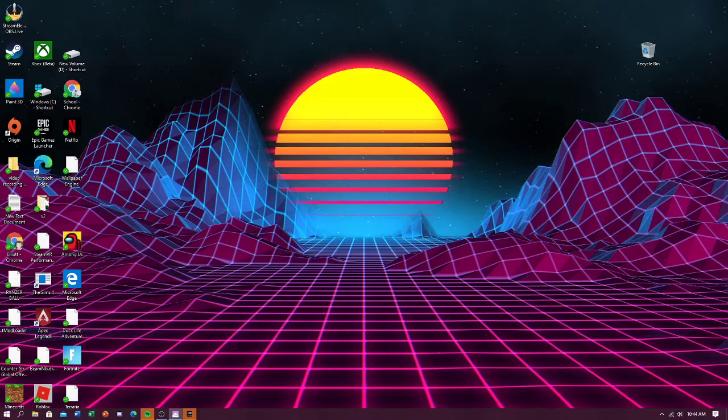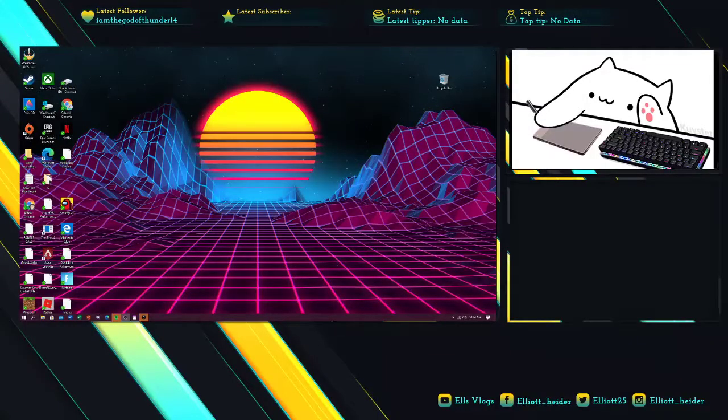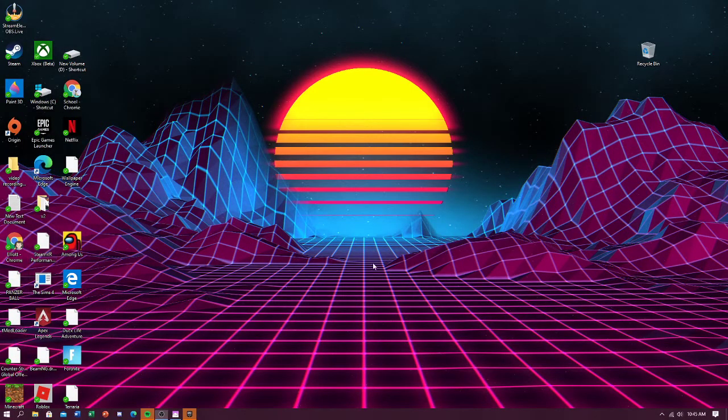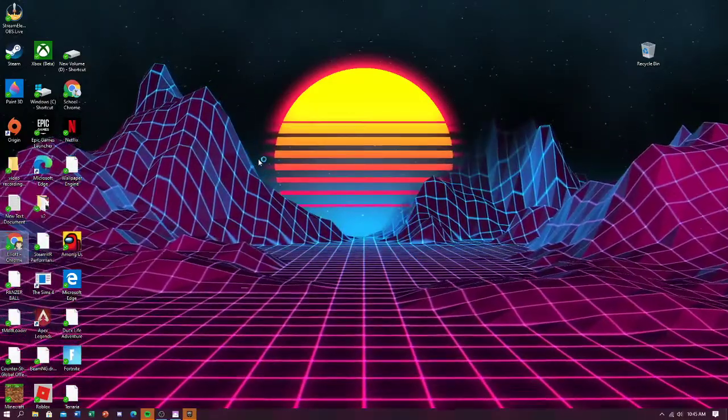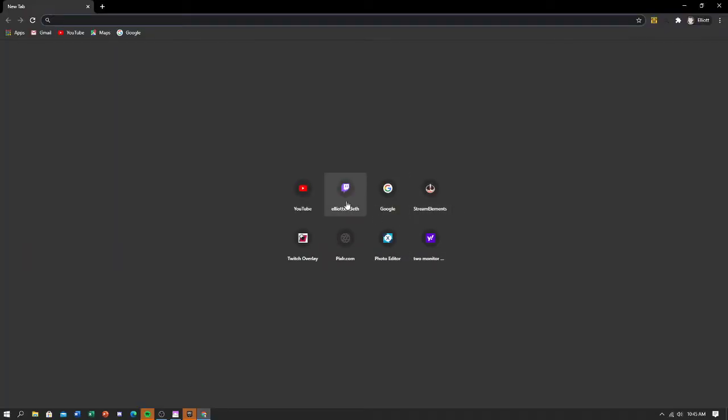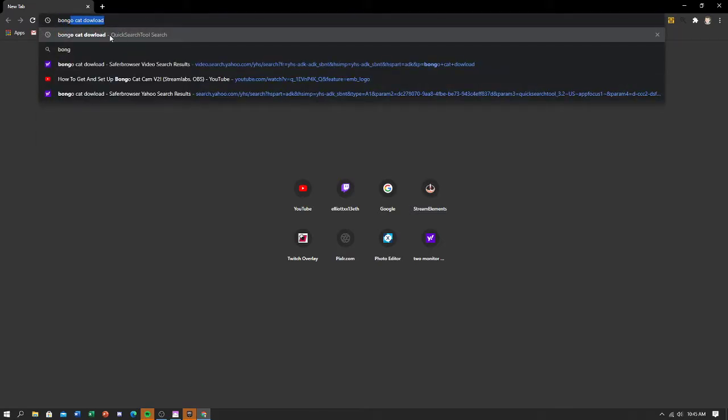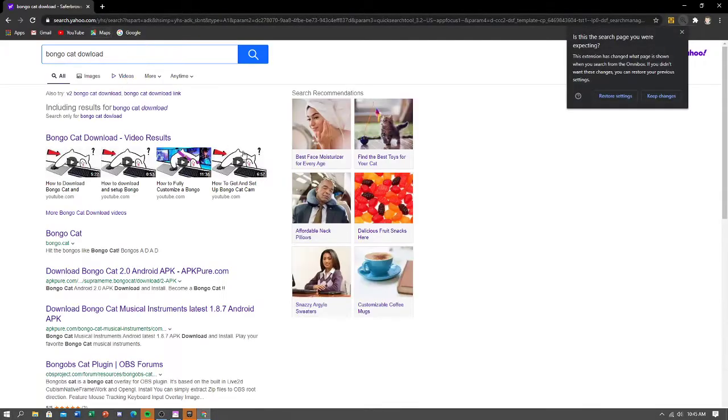So the first thing you want to do, well, actually, let me change it back to the other scene. Now you guys see it again on my screen as my stream, but I'll show you how to get that. First thing you have to do is open up your browser, and once you're on the browser, go to Bongo Cat download.